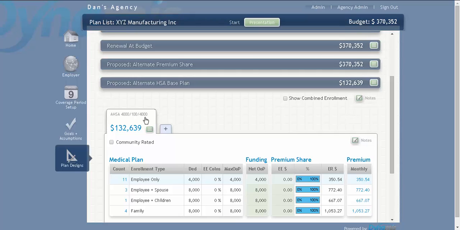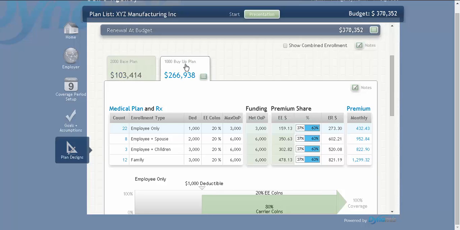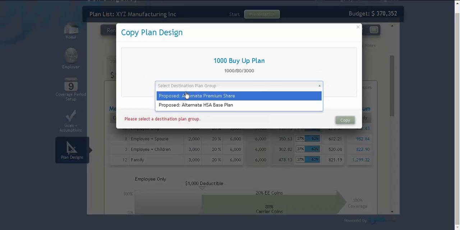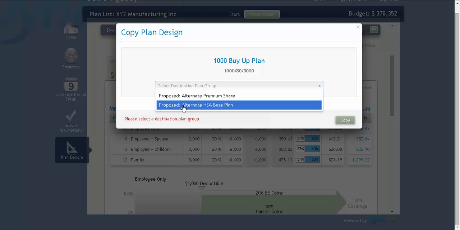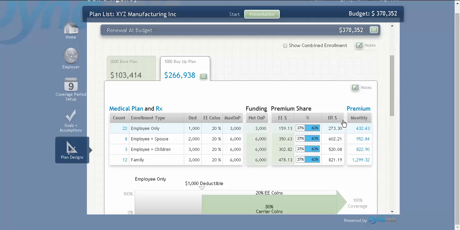So here's another opportunity to copy a plan design. Notice that Renewal at Budget already has the $1,000 buy-up plan. So I'm going to click on the $1,000 buy-up plan. This is already adjusted to budget. So I'm just going to go right here in the plan design option for our 1,000 buy-up, and I'm going to copy it from Renewal at Budget. And now I'm going to choose Proposed Alternate HSA Base Plan. So I'm copying that design from Renewal at Budget. When we copy the design, everything goes with it, including premium share.